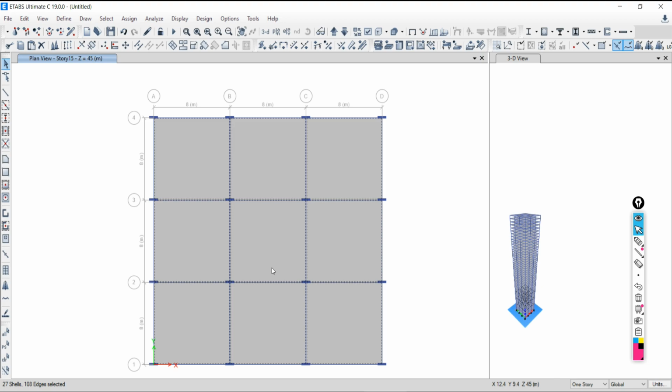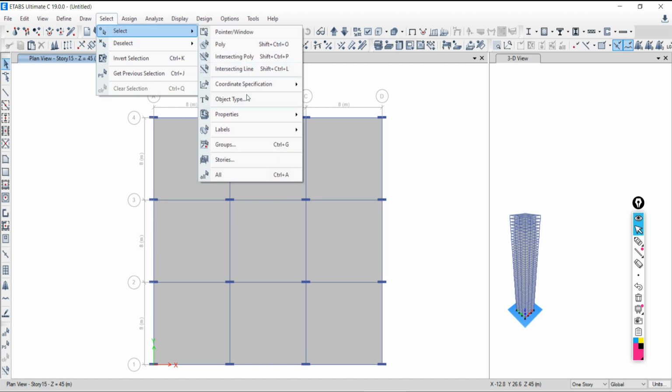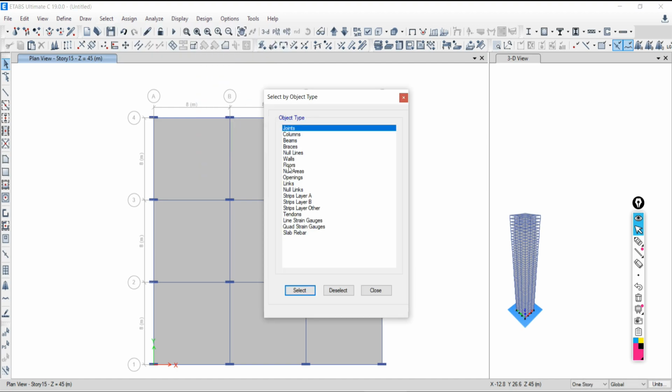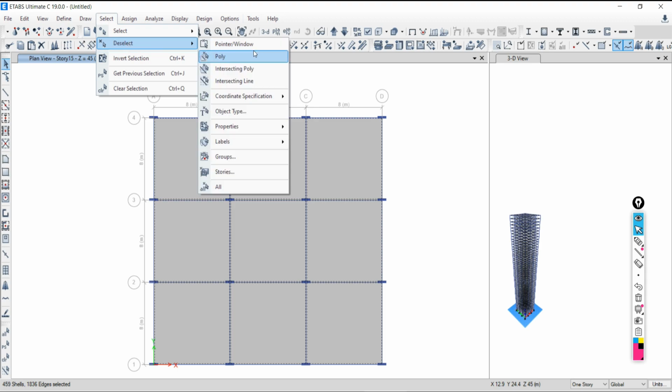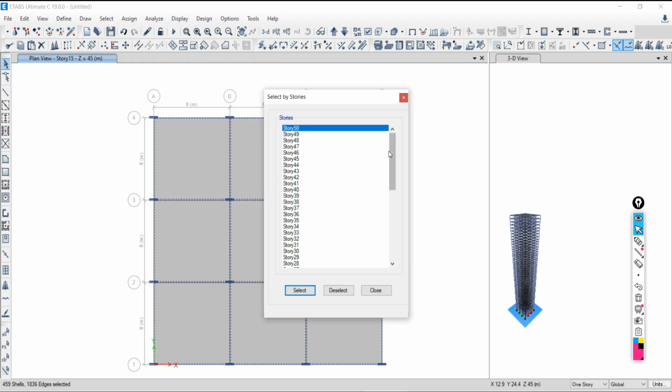So how to do this? Another option is what? Can anyone tell me? Similar select. Yes, very good. Go to select, go to object type, select the floors. So now all the slabs from top to bottom are selected. Then go to select, go to deselect, go to story. Now from first to fourth, say deselect.